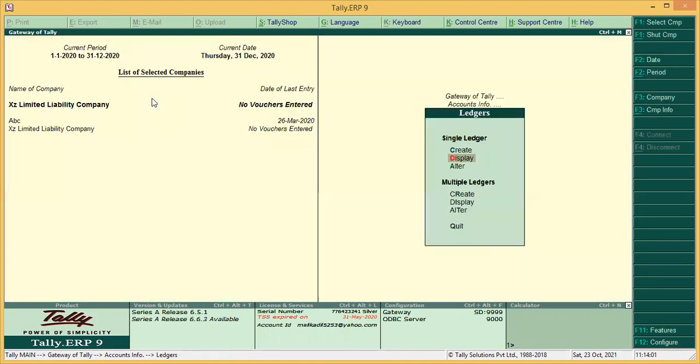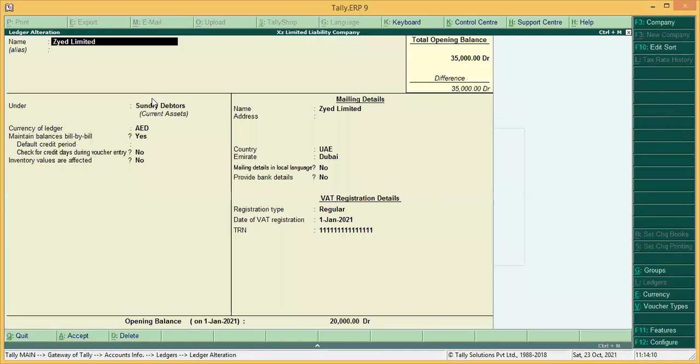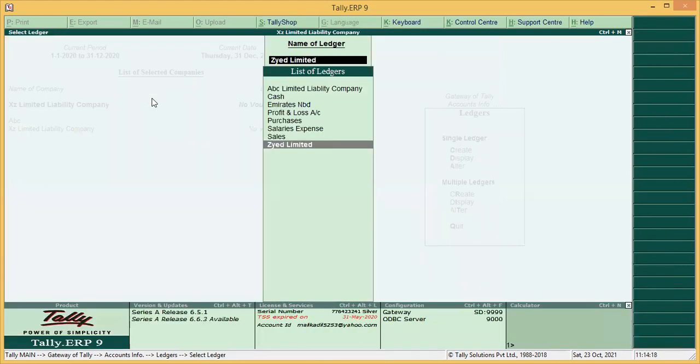Say the third button we have is for alter. Say one of the details I want to change. Say this company name has been changed, or some other details have been changed from their side. So I can go to the alter option, or sometimes you will notice that you made a spelling mistake. So you can go to the alter option, correct?